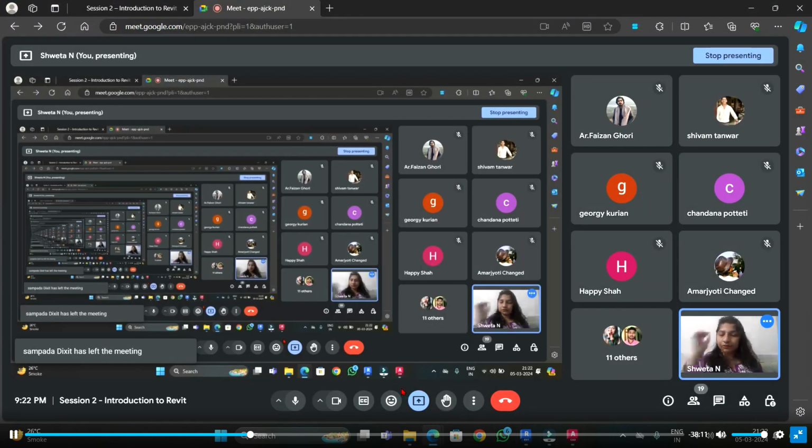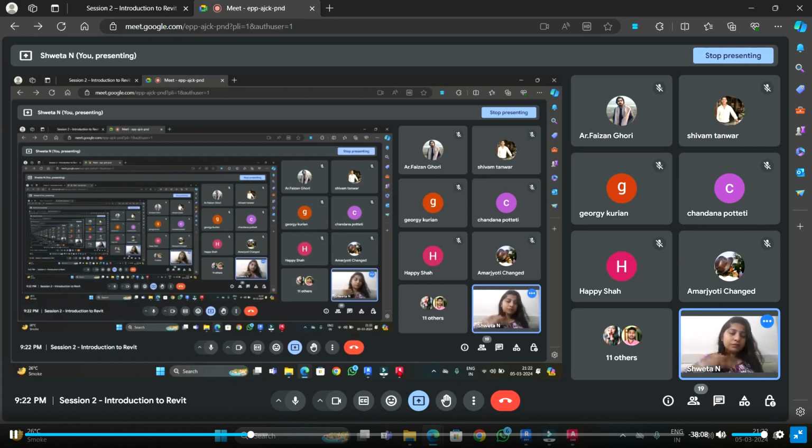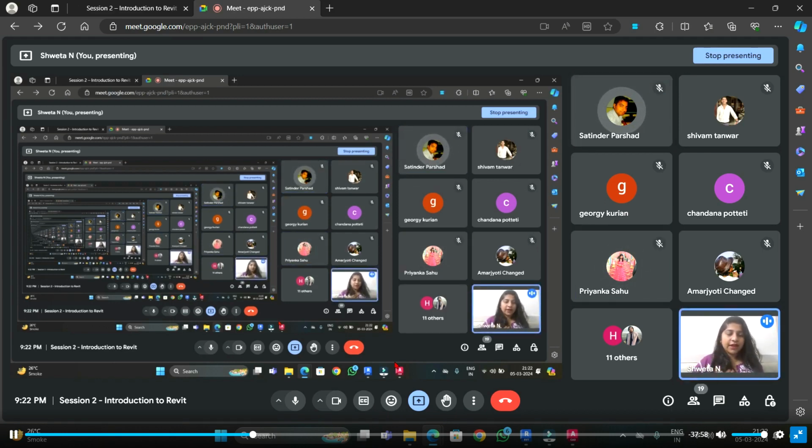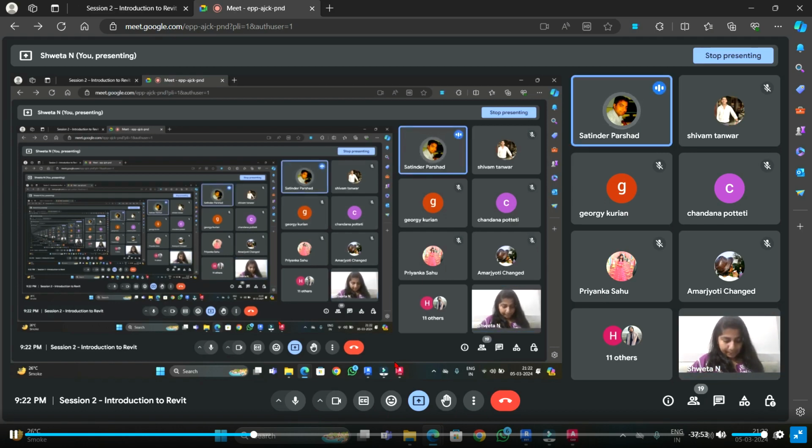Anyone? It's layout, ma'am. But what kind of layout? Architecture. A single person right now. Satyendra, can you tell me yours first? Ma'am, it may be layout, like AutoCAD we use.